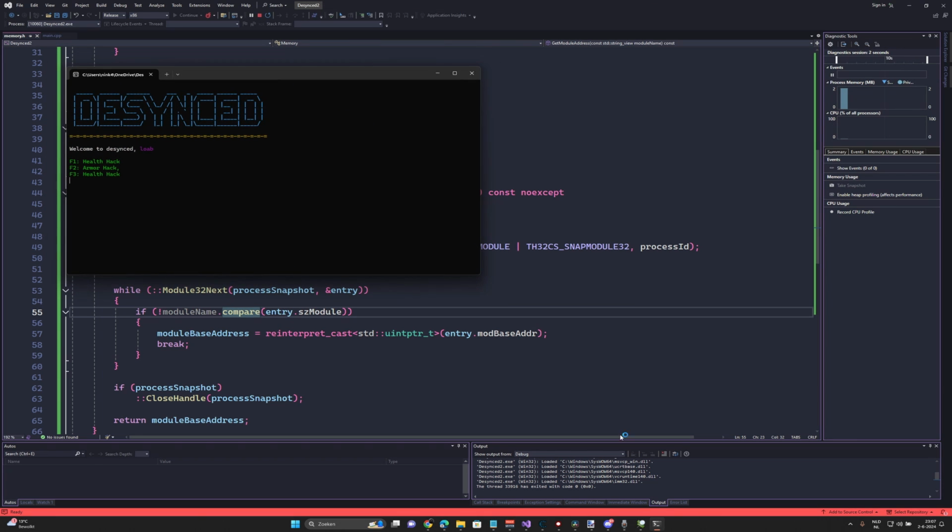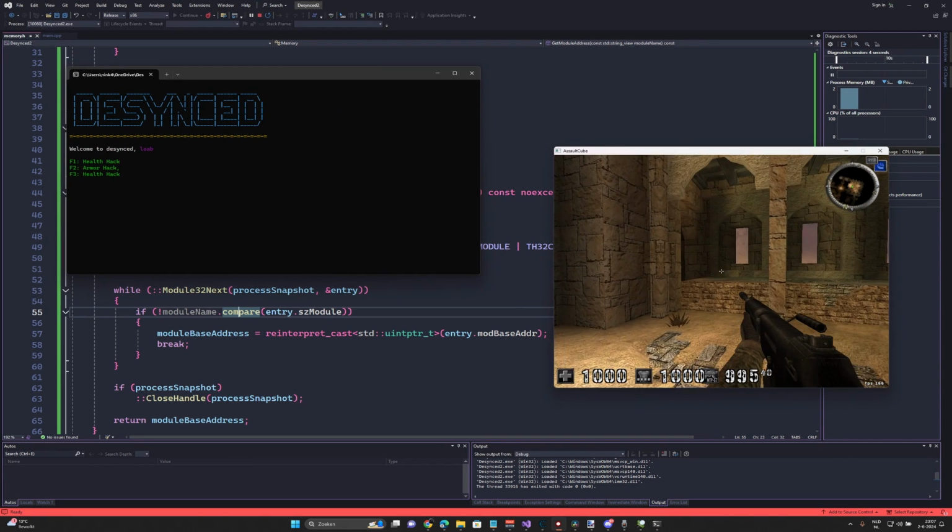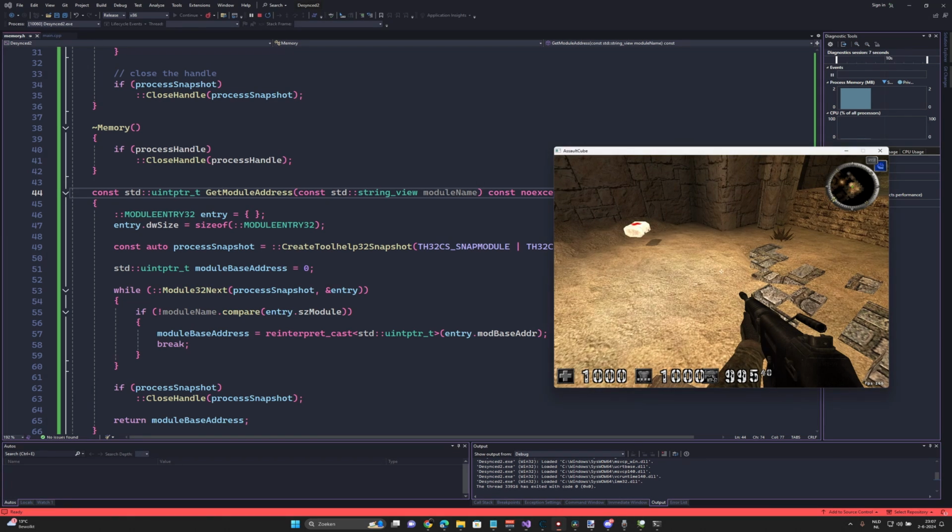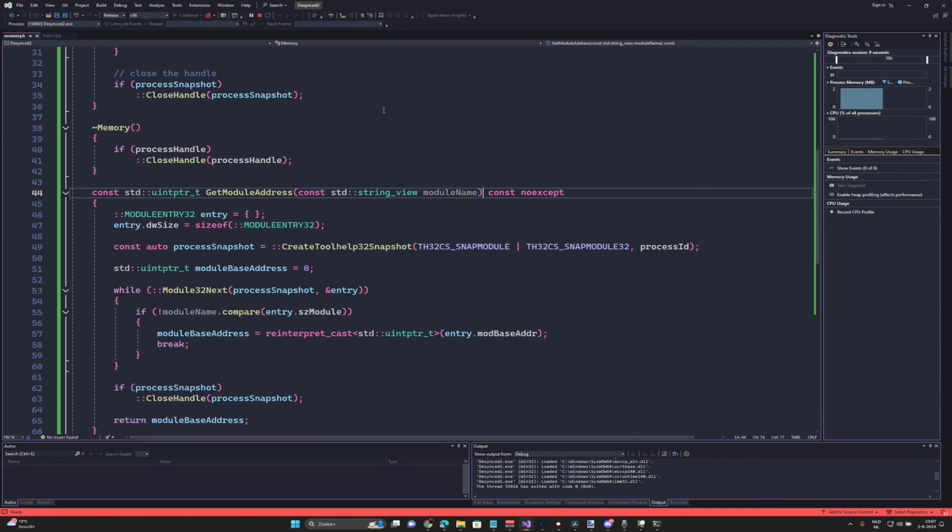As you can see, shooting ammo, and let's click F3. Come on, go back, F3. It's working again. All right.